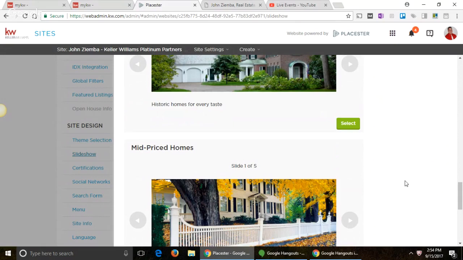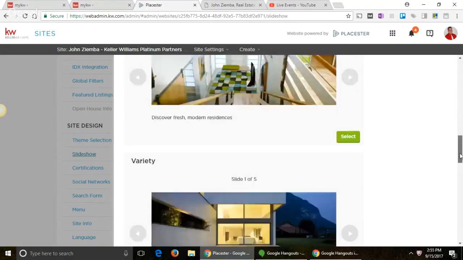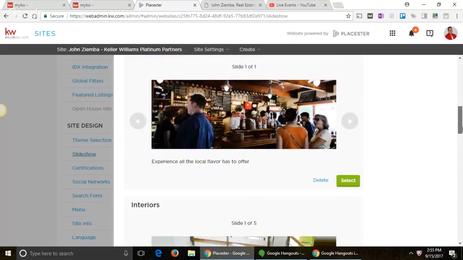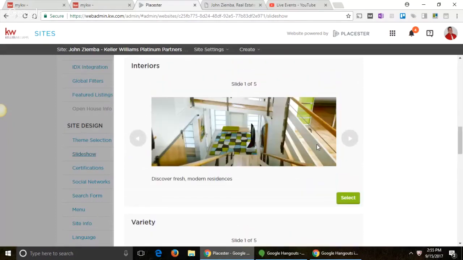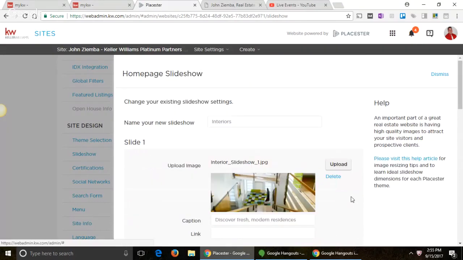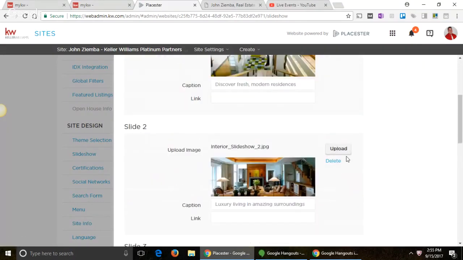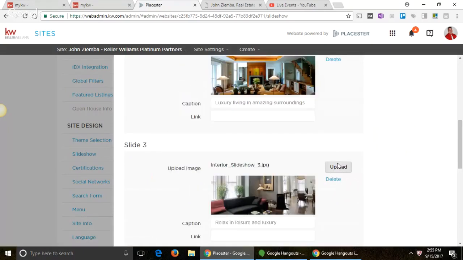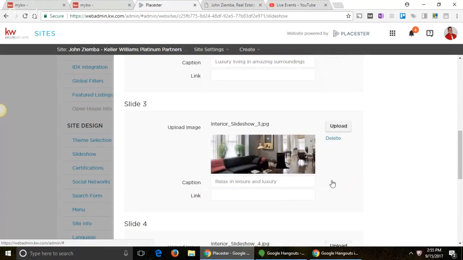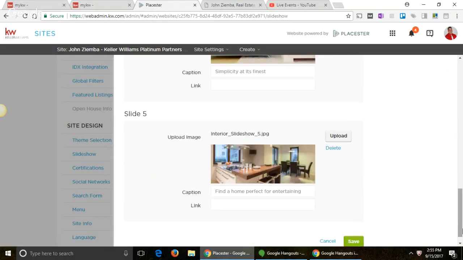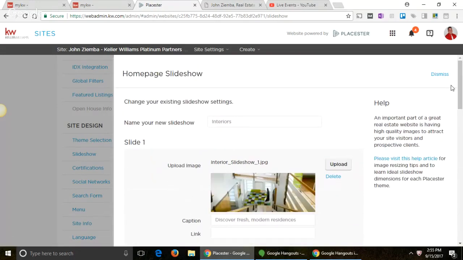What are we doing on that last thing you were talking about, slideshows? On the slideshow, this is where you would edit those slides that are on your homepage. You can choose whether you want to edit or change your specific slideshow. For example, I can select this one that says interiors, and then I can choose these specific slides in that slideshow. There's a couple default ones there.